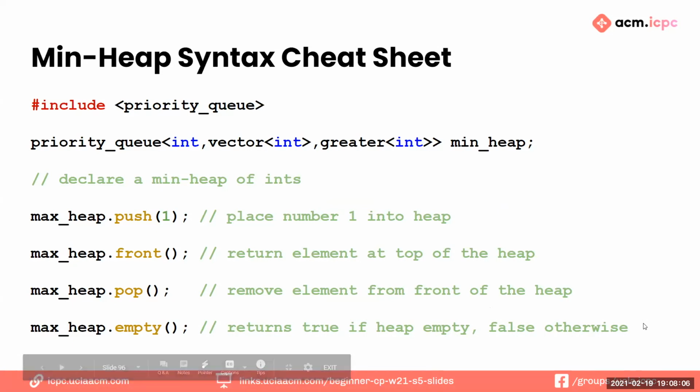I'll give you a few seconds to take a look at the syntax and get used to it. If you're familiar with a queue, it's essentially the same syntax as a queue.